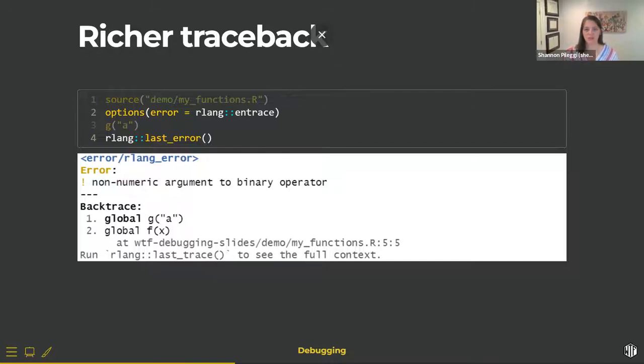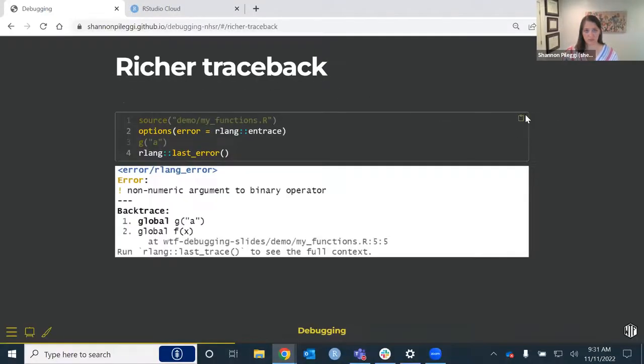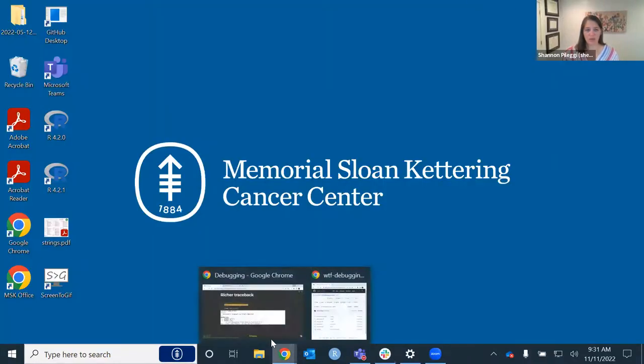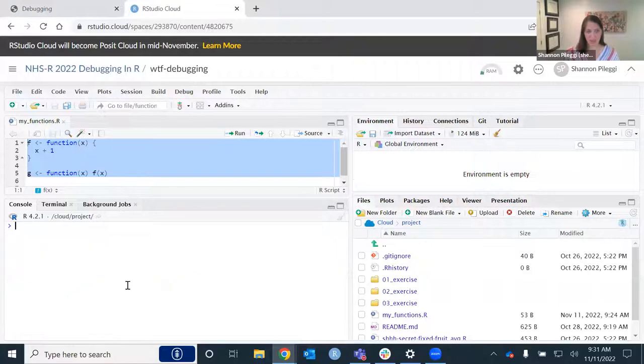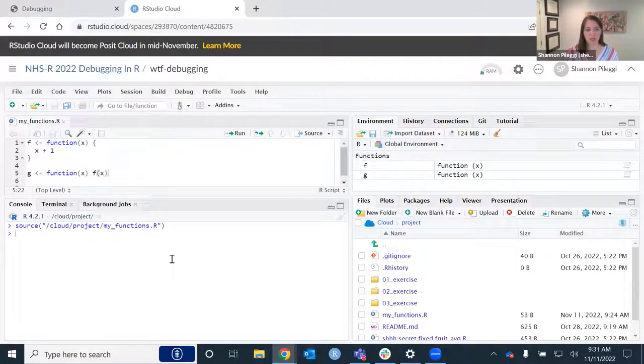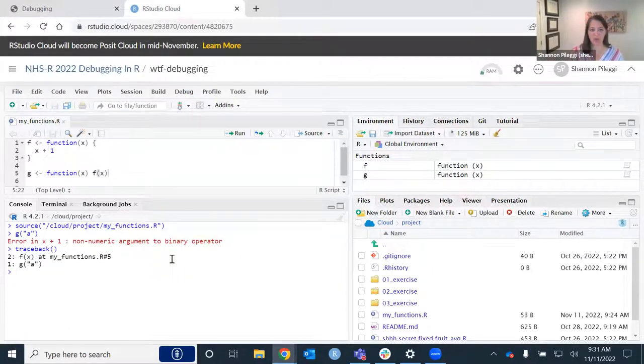So let's try this. I'm going to copy this. I'm going to restart R. I'm going to clear this out so it's not junky. Maybe I shouldn't clear it out. Anyway, I'll source, I'll trigger the error, I'll do a regular traceback, and you can see what the regular traceback looks like. Now I'm going to set my options to rlang and trace. And I've already got the rlang package installed for you here. So we're setting an error option. And now I'm going to trigger my error again by calling G of A.